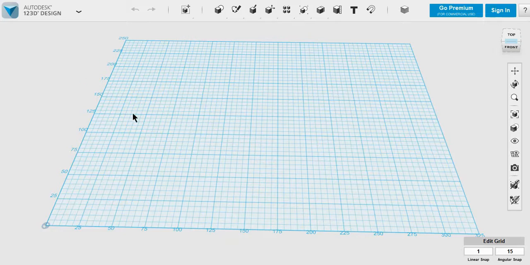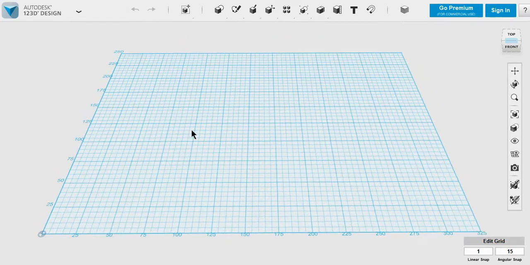And as usual, we're going to start out here in Autodesk 123D Design. We're going to make another box. This time we're going to make a circular box with kind of a slatted wall that goes around.